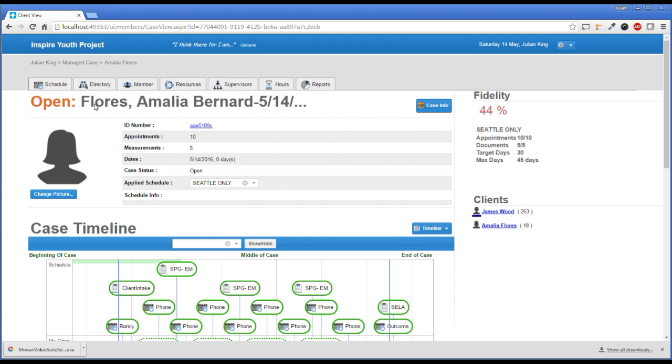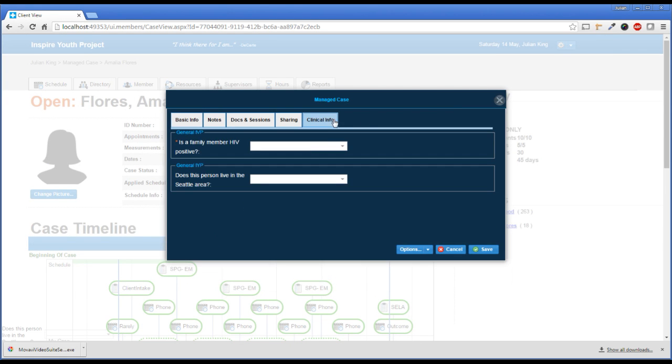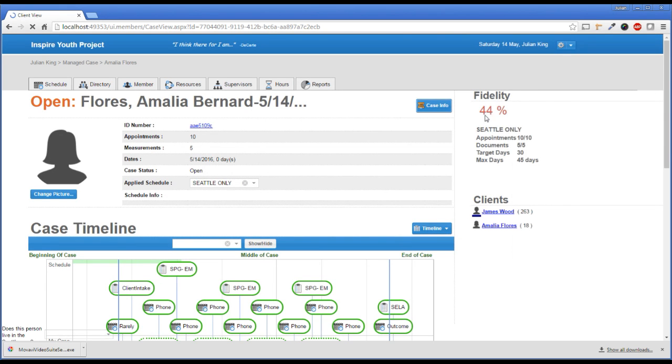The case is open. It says who it's about. This gives you some general information along with the details, clinical information. You can do the clinical info, just the usual from over here. Start filling out the clinical info, right? But there's some new stuff. Let's focus on what's new.